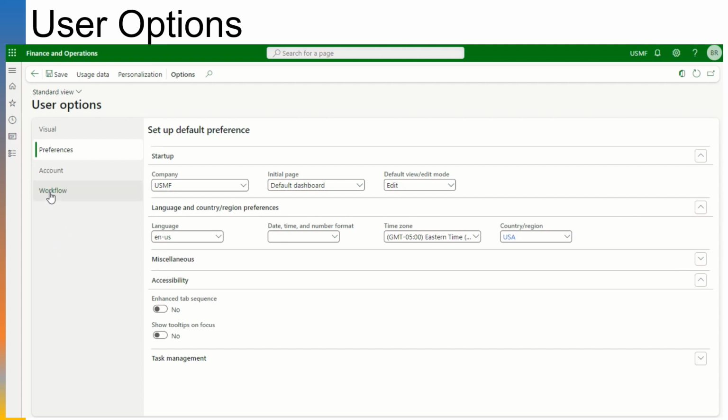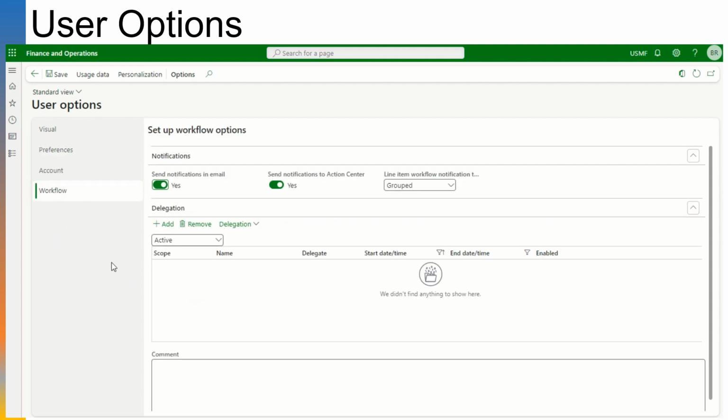So if we come to this last one, this workflow option, we have some options here for how we're getting notified for workflow. So do we want to get a notification in our email that there's a workflow assigned to us? So we can toggle that yes or no. And we can also identify if we want that in the Action Center, which is going to be our bell icon up here. So I would want both, just in case if I'm in the system, I get it right away. Otherwise, I can get it in an email on my phone or on my desktop. You also have options. Do you want one notification per line, or do you want it to be grouped? I'm going to say grouped because I don't want 25 emails every day.